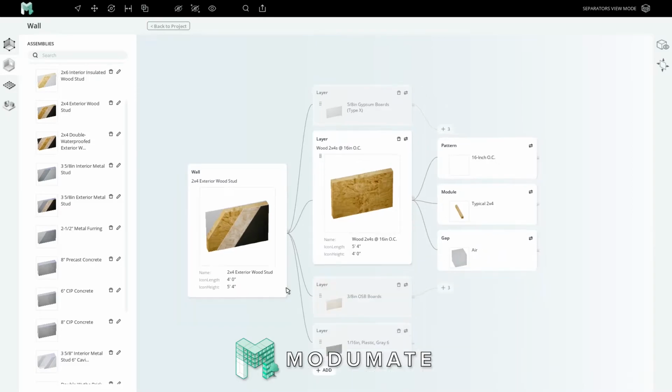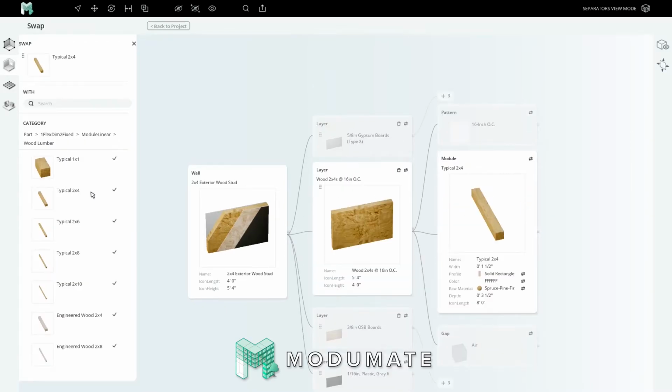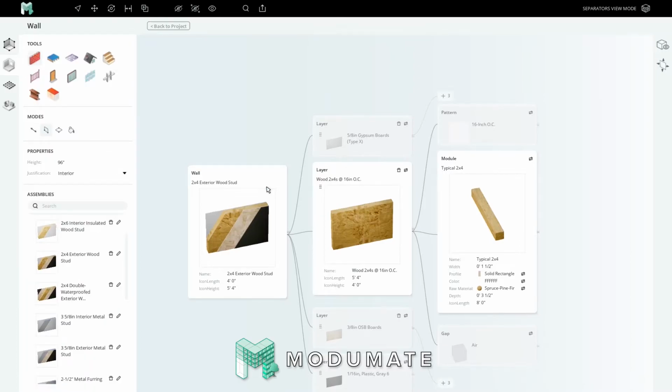To use the BIM Designer, you must understand one concept, a preset. Every specific, savable, linkable 3D object in Modumate's BIM universe is called a preset. It's like a recipe or data tree made up of properties and references to other presets. So this wall is a preset, this layer is a preset, this 2x4 is a preset. When you try to swap this 2x4 for a different module, the options you can choose from are all presets. Every construction object, no matter what level of the tree, is a preset.